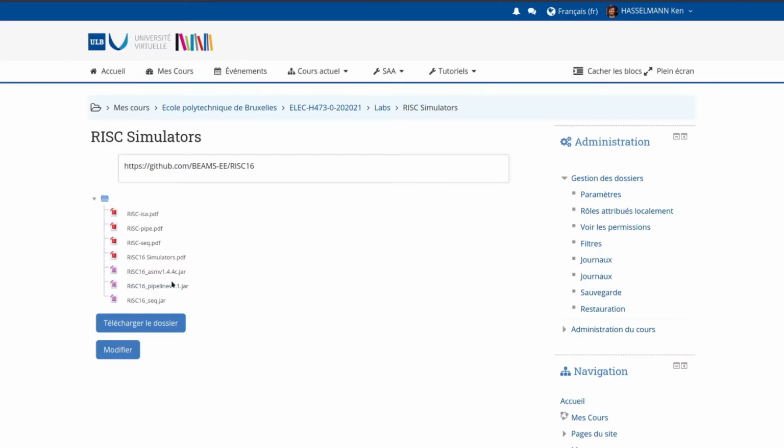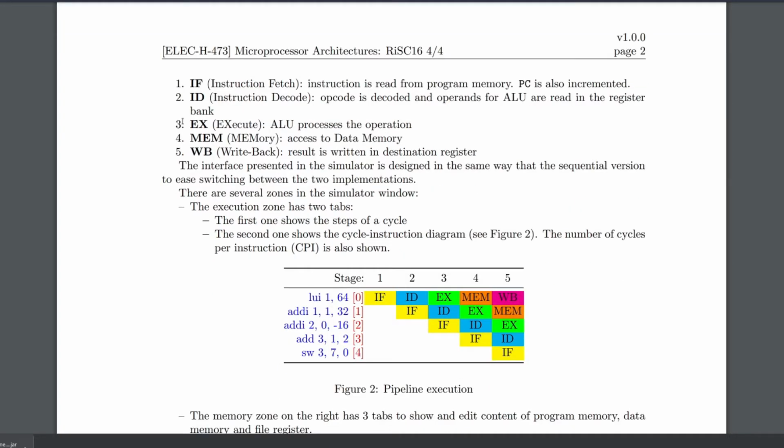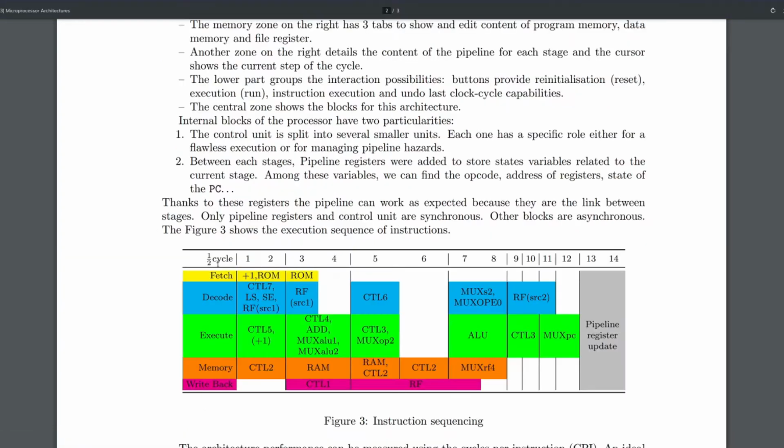The RISC-16 pipeline simulator. In this lab, you will see the modified version of the RISC-16 architecture with a 5-stage pipeline. The instruction can thus be in 5 different stages of the pipeline. First, the instruction fetch, then instruction decode, execution, memory, and write back. Every instruction starts in a stage and then goes to the next one, such that after 5 instructions, there is always one instruction in every stage of the pipeline. You can see here the life cycle of an instruction in every stage of the pipeline.